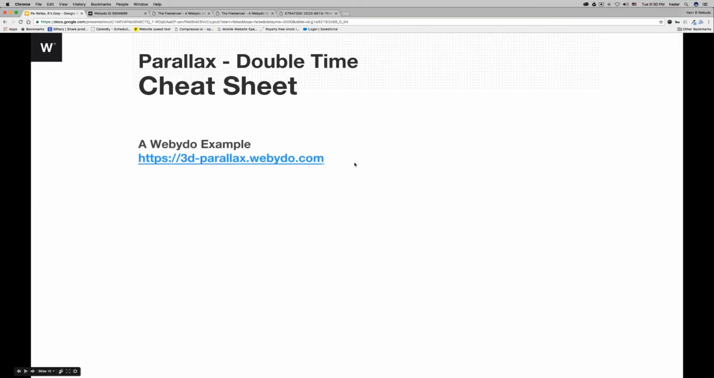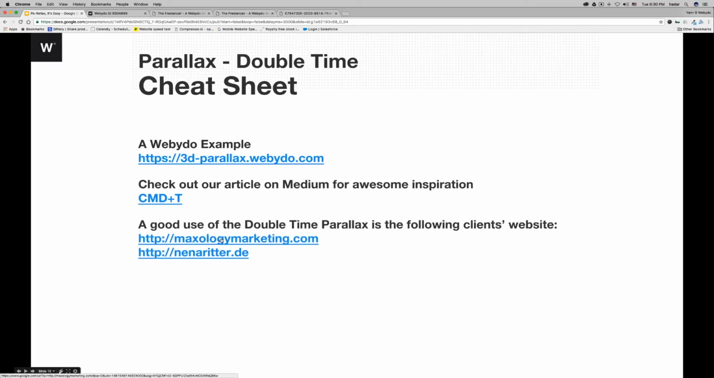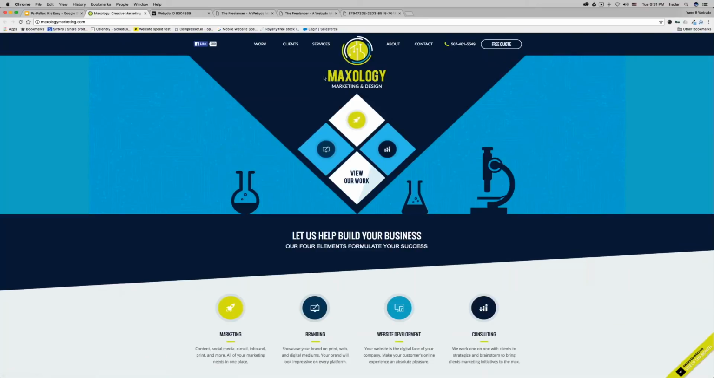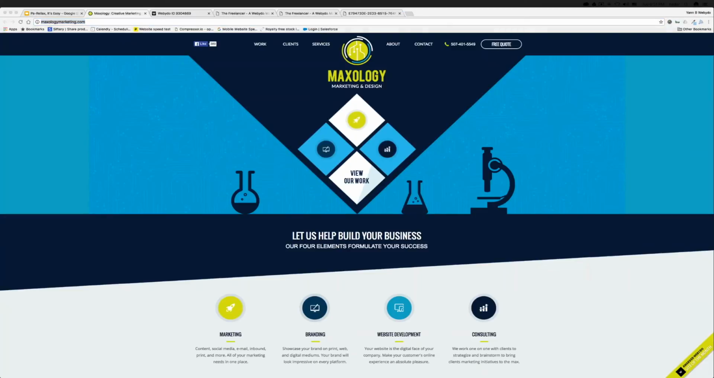Here, if I remember, I put the 3 parallax. This is not what I wanted to show you. I wanted to show you a good use of the double parallax. There you go. Sorry, I'm going to get to the CMDT very soon. So this is Maxology. I'm going to put it here.